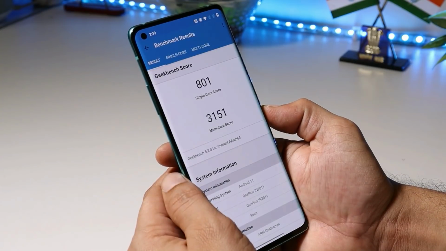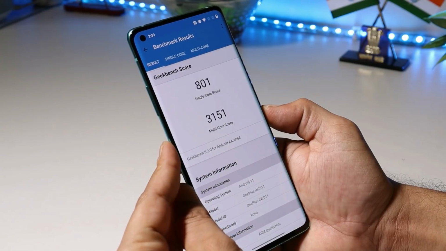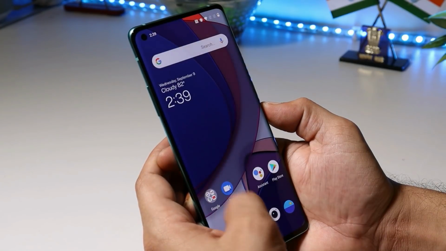Talking about the benchmark results, with the Geekbench application, single core has scored 801 and multi-core has scored 3151. With the Antutu benchmark application, the device has scored 5,87,638.